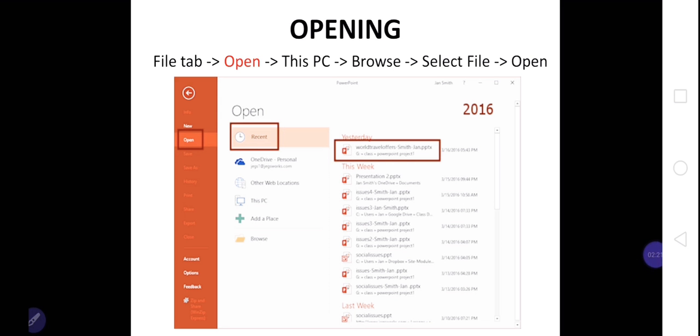Next is how to open a file which is already saved in your system. How do you open it? You go to the file tab. All these options are present in the file tab. You click on the open option and then different options come up, like recent files, and you can also browse your PC to select a file and click on open.